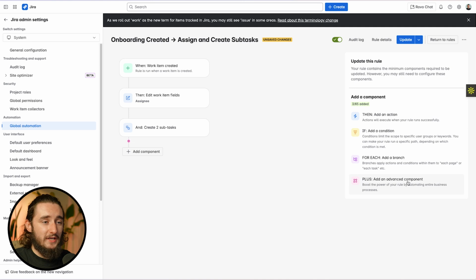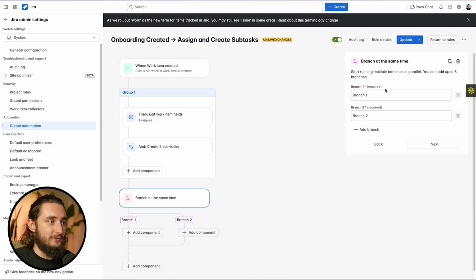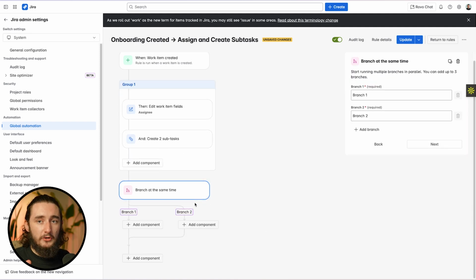There's one more thing that was actually added in the past couple of weeks by Atlassian, which is this advanced branching component. And this is essentially the same thing as a branch, but instead of having one branch, you could have multiple branches running at the same time. So if you had multiple actions that you wanted to be running consecutively, you could do that with this.